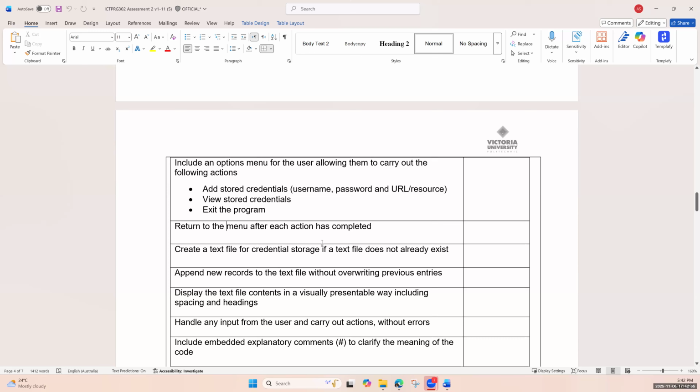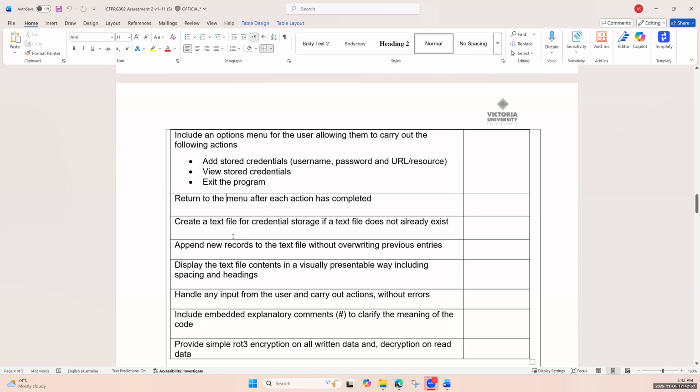So after each iteration, it goes back to the main menu. Also, it's asking you to create a text file for credential storage. And if a text file doesn't exist, to create it. If it already exists, to add your credentials to that list. That's the only part that I asked you to do a bit of research.